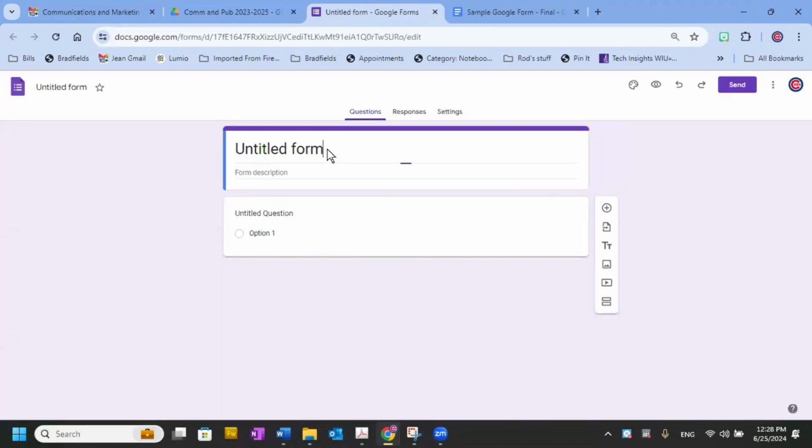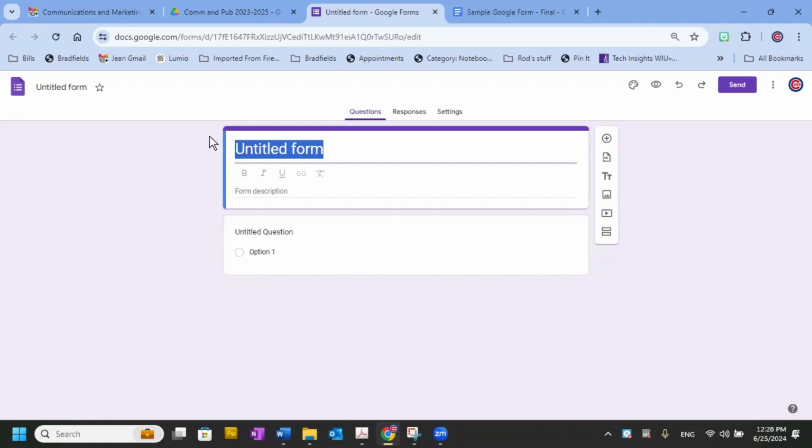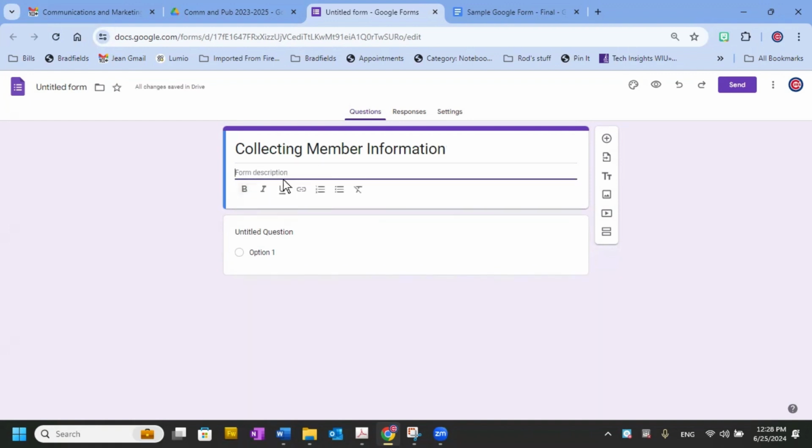So as you can see, it comes up. And so we're just going to call this collecting member information. And you could put a description here if you would like, like "Tell us about yourself," something like that. That's up to you. You can make it bold, italic, underline, up to you. You can put in a numbered list or a drop down list. But this is up to you what you want to put in there.